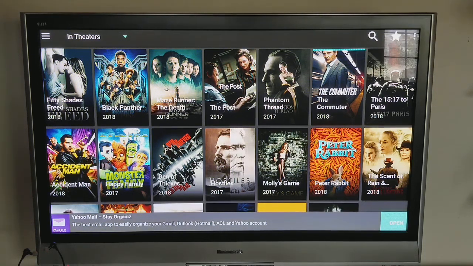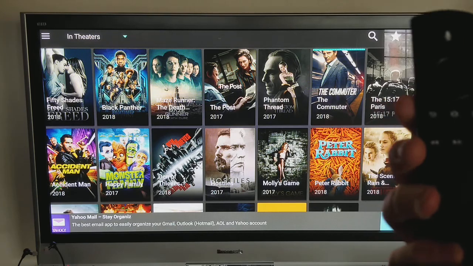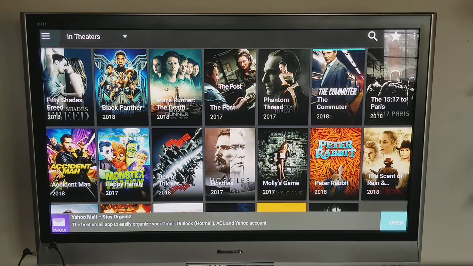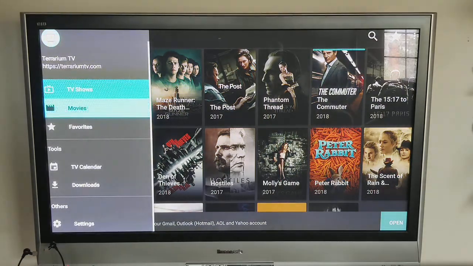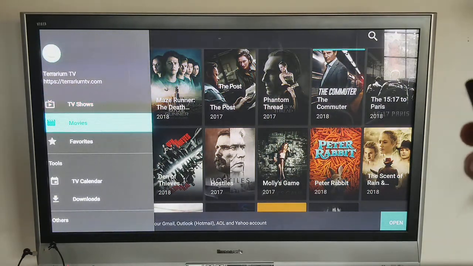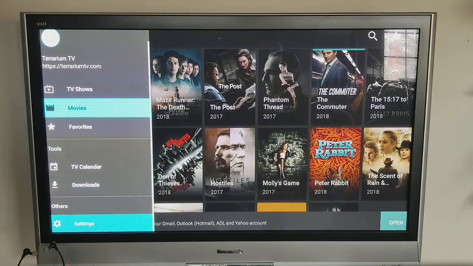Hey, this is a quick little walkthrough tutorial on how to navigate through Terrarium TV powered by Google Video. Take your handy remote, upper left-hand corner, 3 bars. You hit select. You've got TV shows you can choose from, movies, favorites, downloads, settings.